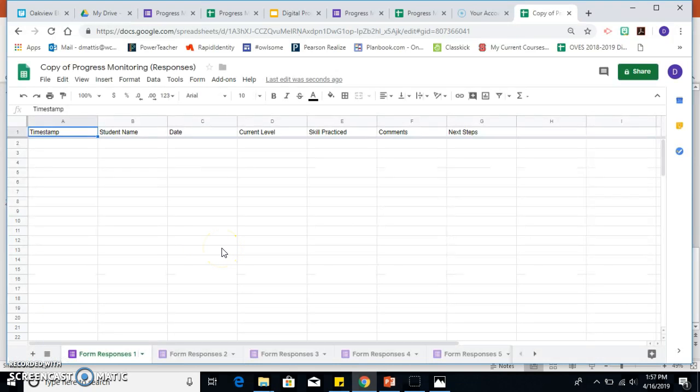Okay, so once the copy is made, you have these tabs at the bottom. You can change them to your students' names, so you know which ones you're looking at. But for here, you just click on the form that you want to look at. So let's say you want to look at student 3. You'll click on that, and all of student 3's information will be here. And that is the only student that will show up.